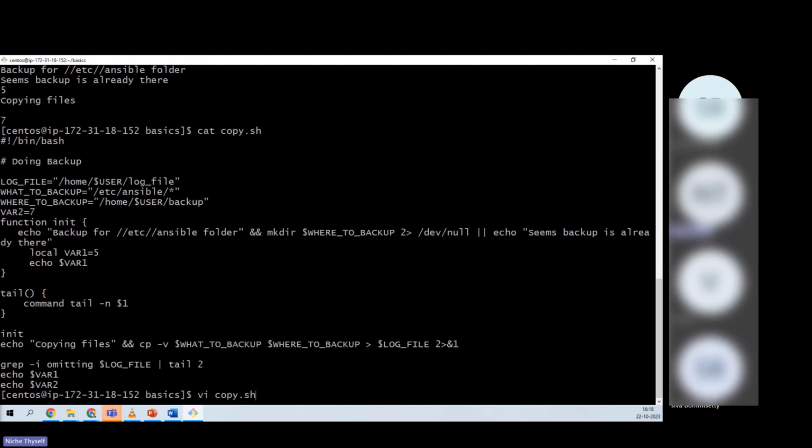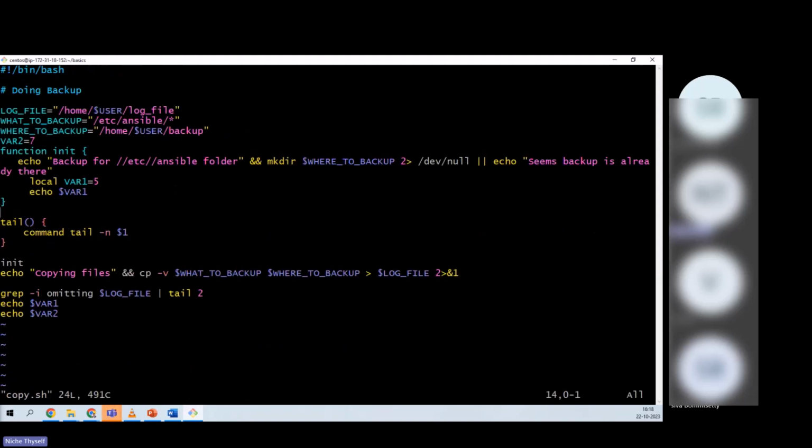Now suppose I remove that local from here. Now what I'm doing, I'm removing this local keyword from here. Now tell me what will happen. What will be the value which will be printed here as part of var1? Can you guess? Type in the chat window. Can you guess what will be the value? So Vinayak is saying 5.